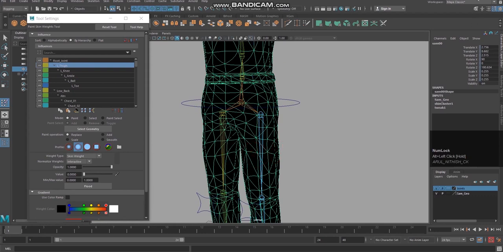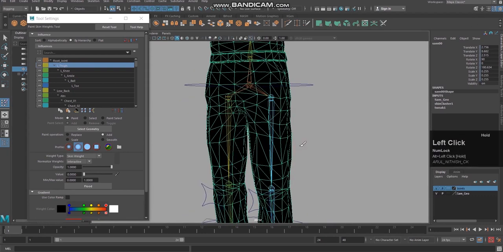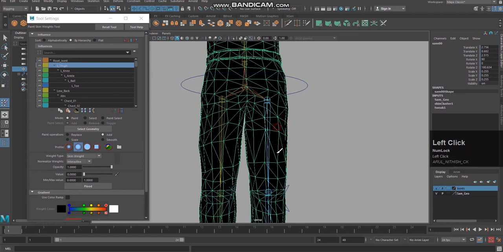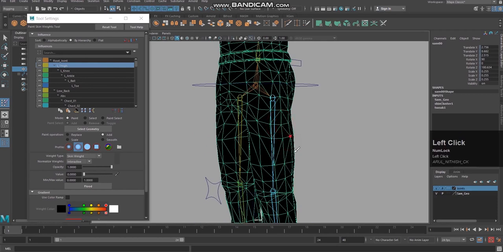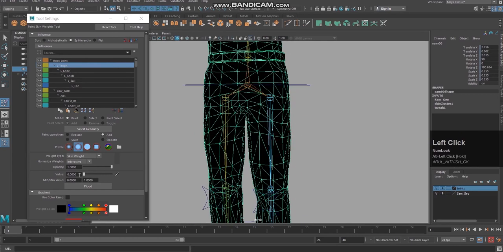I am just selecting and simply clicking to paint. See, left thigh is selected. I am painting the weight. It is not getting applied because the value is 0 here. Now I am going to change it to 1, but I am not going to flood it. Don't flood it. Now it is replacing the value. Previously it was replace, now I am going to add the value. Add the value and give the value 1. Now I am going to paint it.